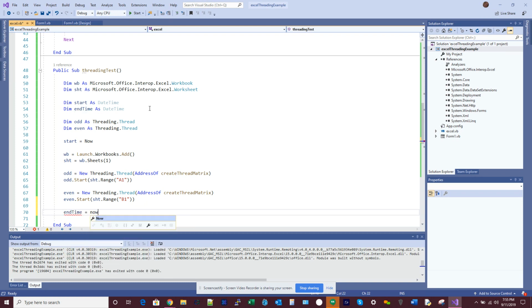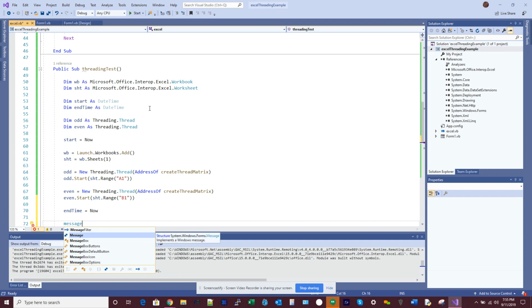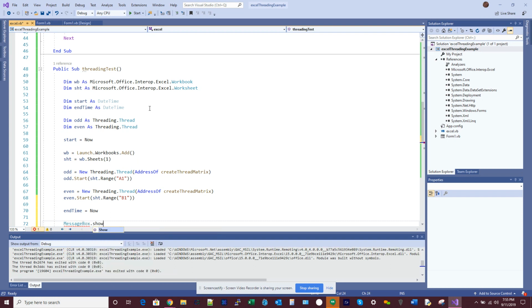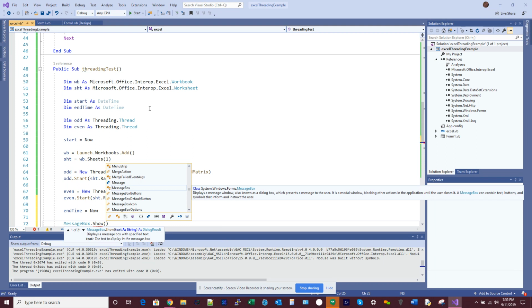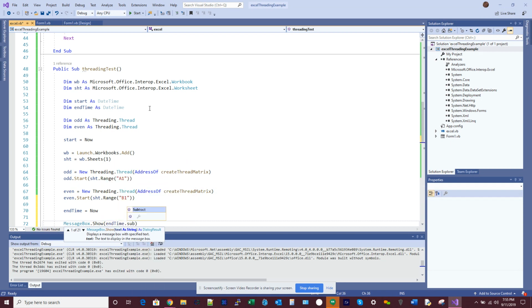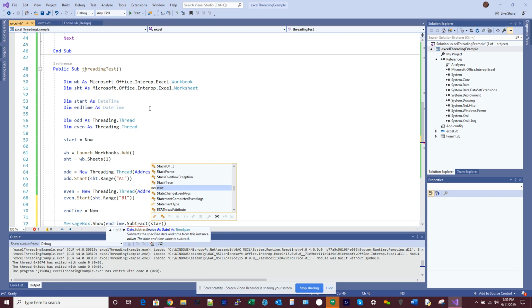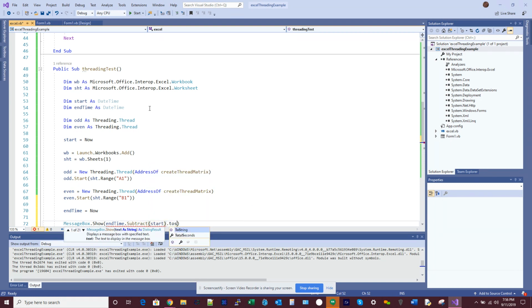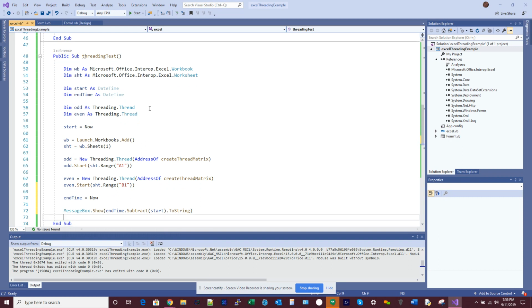So all we have to set here is our end time, and then we just report on it. So we're going to show, I just went blank there, end time dot subtract. We want to take out the start, and then toString, and that should show us how long it takes. But like I said, it's probably not going to be accurate because odd and even are going to run, I don't want to say in the background, but yeah, they're running in the background. End time and the message box will execute while these are still executing in the background. So we'll get our results, but we'll get an inaccurate time. And then I'll show you guys how to remedy that.